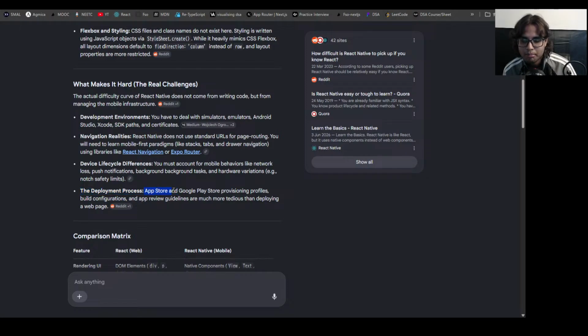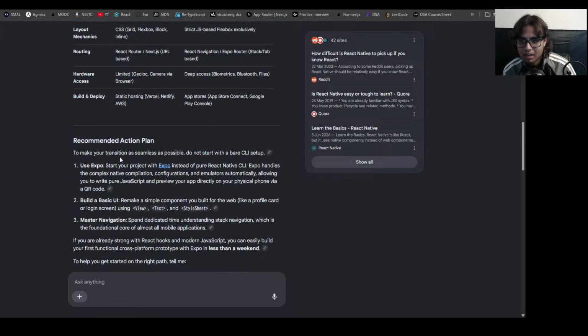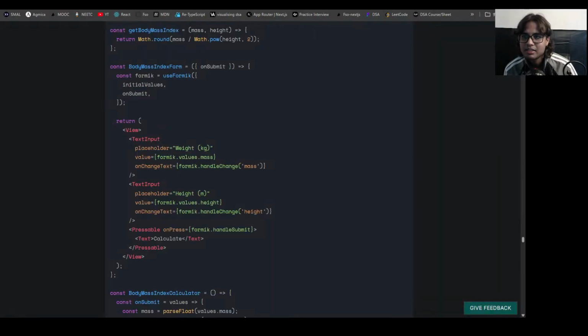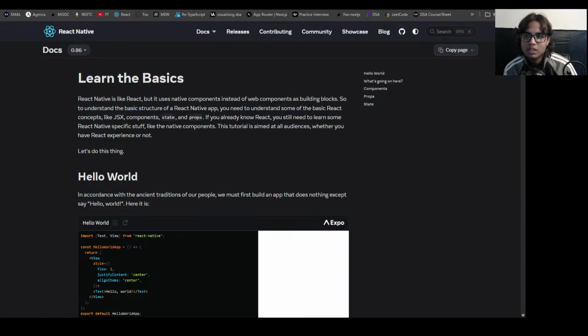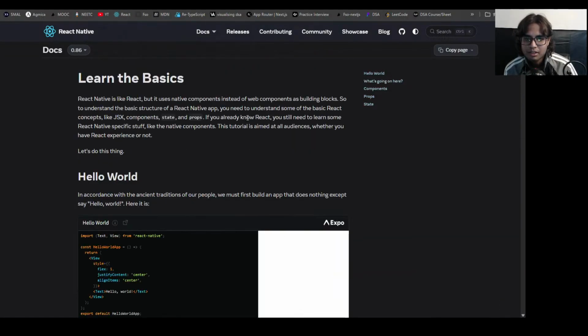Application deployment to the App Store and Google Play Store, provisioning profiles, build configuration, and app review guidelines are much more involved. Who cares about that? So, yeah, once you know React, React Native is like child's play.